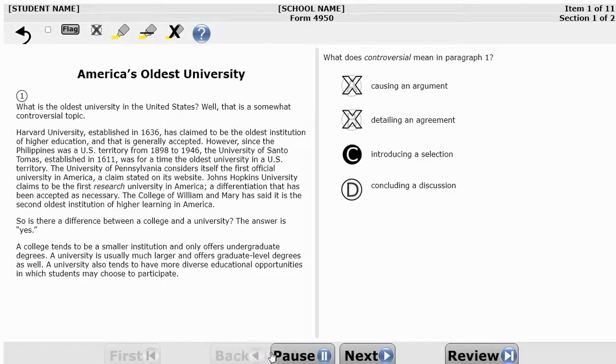The pause button opens a screen that keeps other students from seeing your screen during stretch breaks or if you must leave your device before finishing. The next button moves the screen to the next question. The review button takes you to the end of the section.